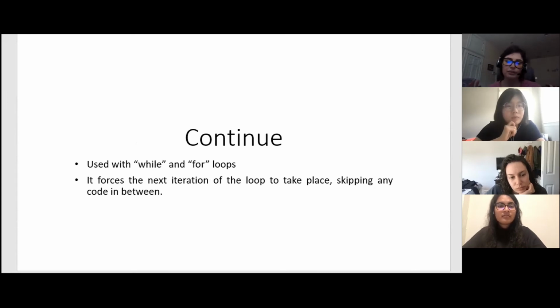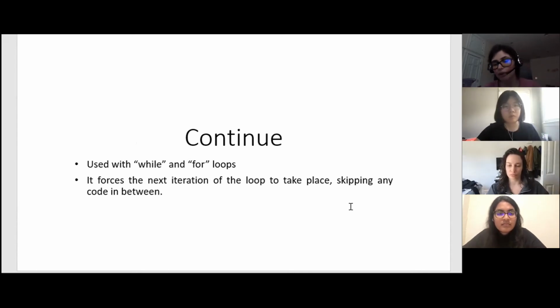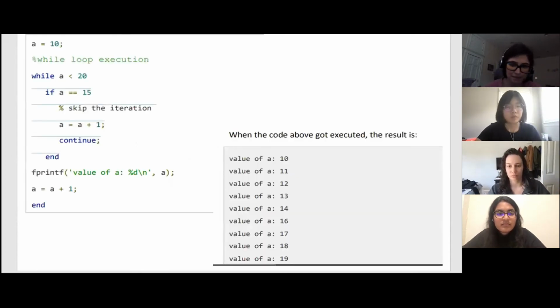So the continue statement is used for passing control to the next iteration of a for or while loop. So you can use it with both loops. It just skips a line of code, for example. I found this example online.